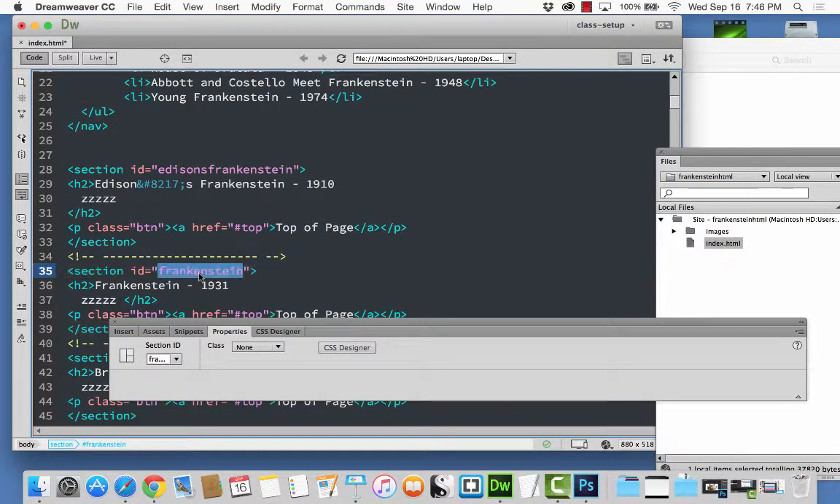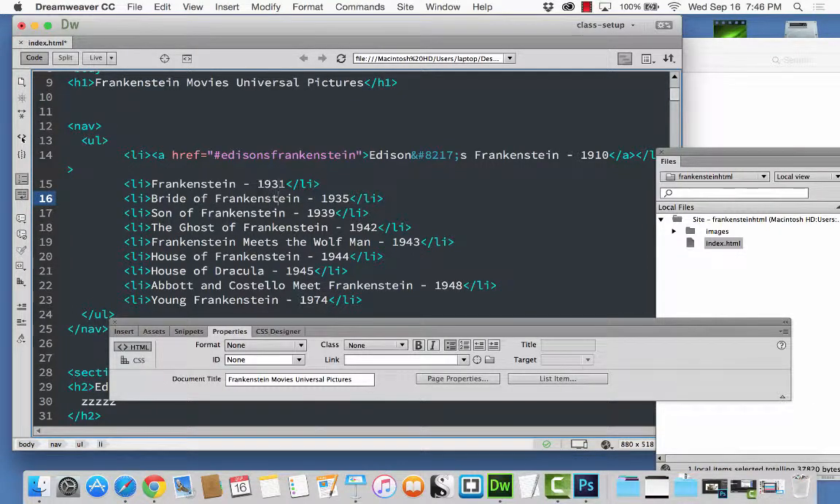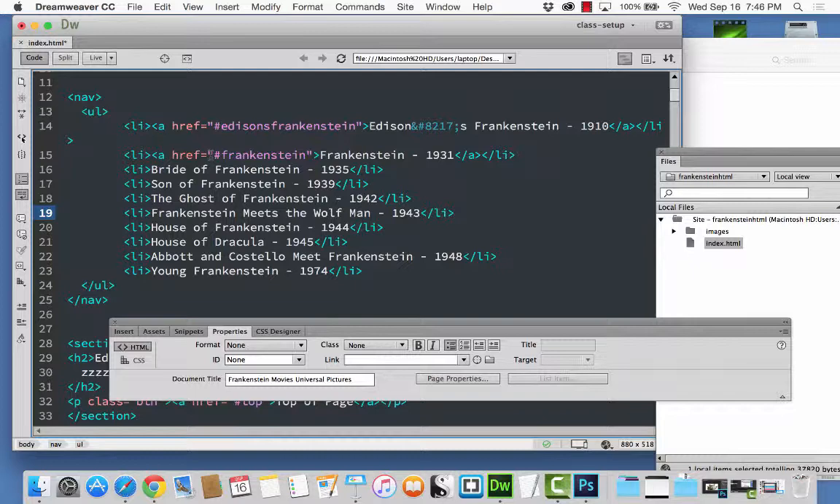So I'm going to go through each of these, copy this one, grab the Frankenstein, come over here, pound, paste the ID name, and hit enter. And I'll go through each one of these to build up the links.